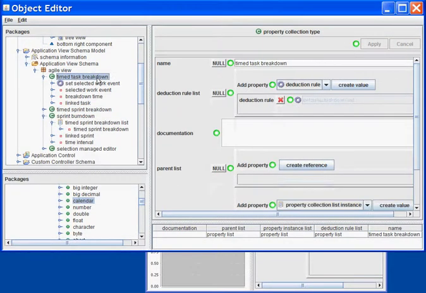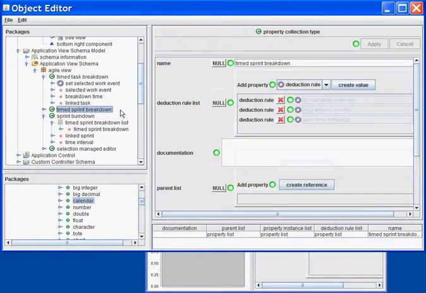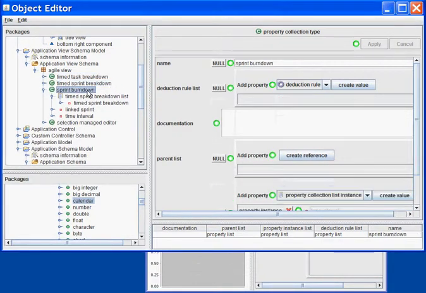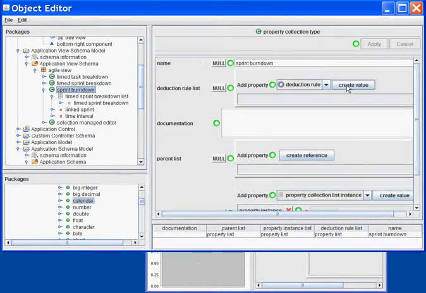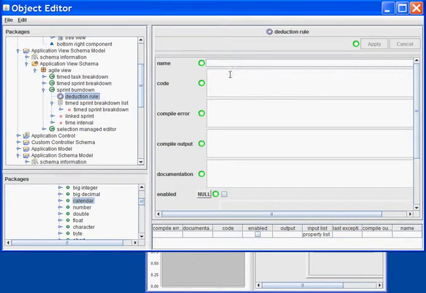So now that each of my task is broken down, each of my sprint is broken down, now I need to automatically populate the time sprint breakdown list. To do that, I will first create a rule to create the time sprint breakdown list. Now I will have to use the sprint start date and end date as a point to get all my intervals populated. So I will first create a rule.